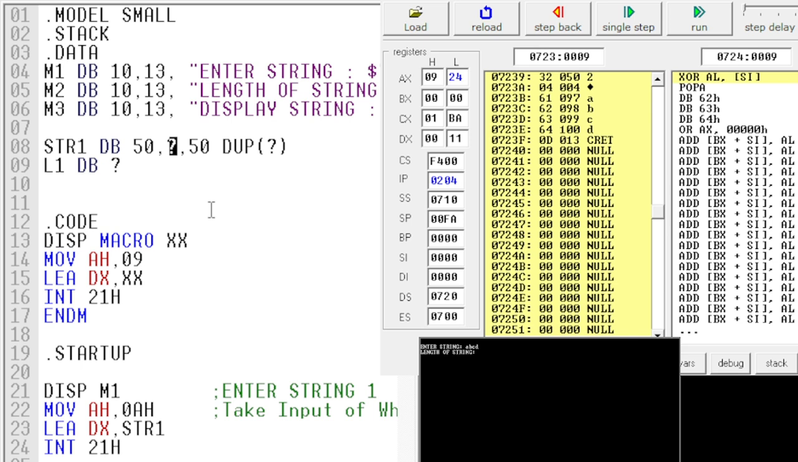The second byte indicates the length of the string, and the length will be updated here once you are entering the string from the keyboard. And the third part of our code is whenever you are entering the string from the keyboard, this data will be updated in the third byte of our code. The third byte of our string will be 50 DUP of question mark. That means that 50 duplicate memory locations will be allocated for your string 1 variable. So here there is a question mark, and now this will be updated with our value 04.